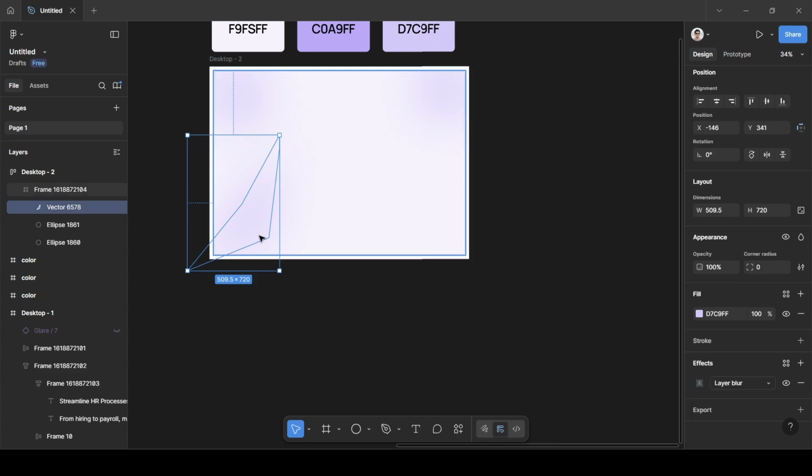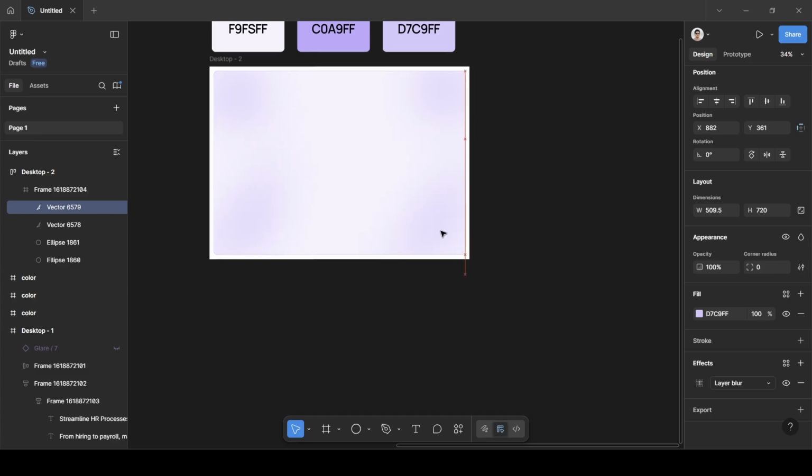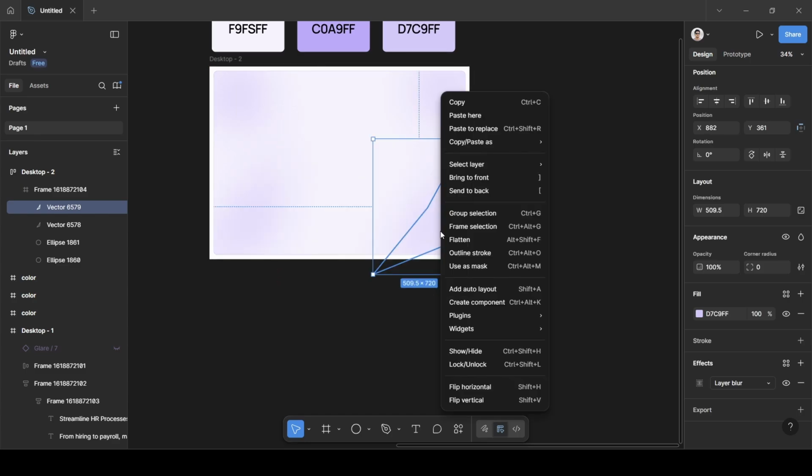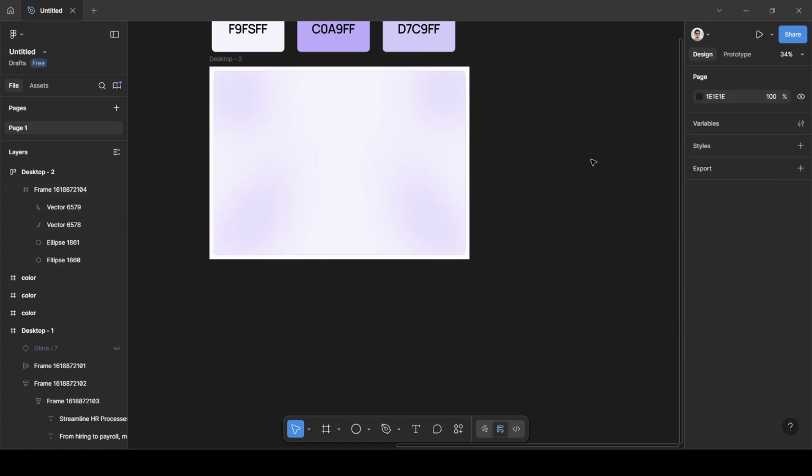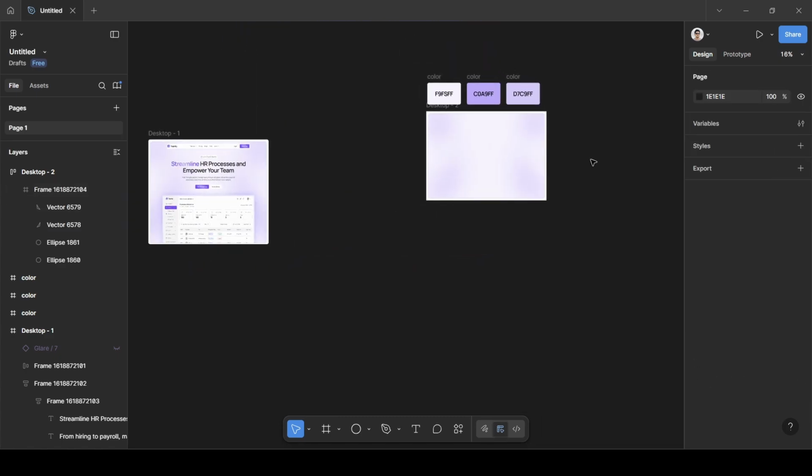Okay, so I'm also going to copy this one by pressing Ctrl D. So let's take it to the other corner, and we need to flip it horizontally. Yeah, here. So our background is ready, kind of.